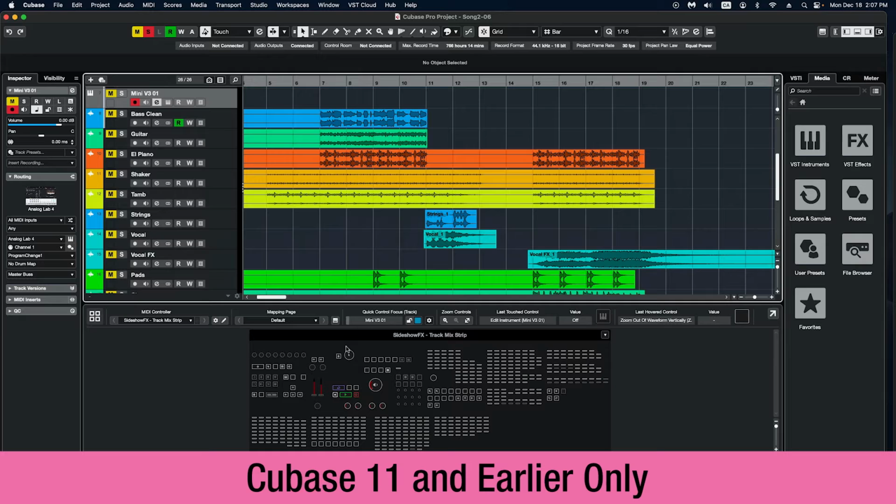Now, as stated earlier, if you're a Cubase 11 or earlier user, you won't be using that MIDI remote, because that MIDI remote is what allows you to use all of our commands without a keyboard shortcut file. The MIDI remote also gives you access to quick controls, which we're going to demonstrate in a little bit.